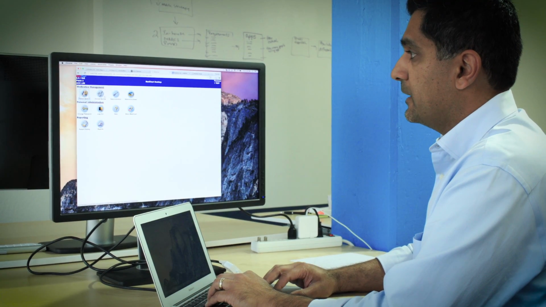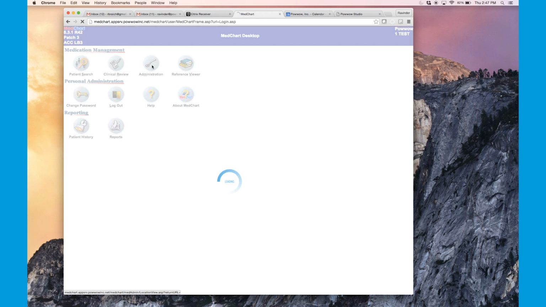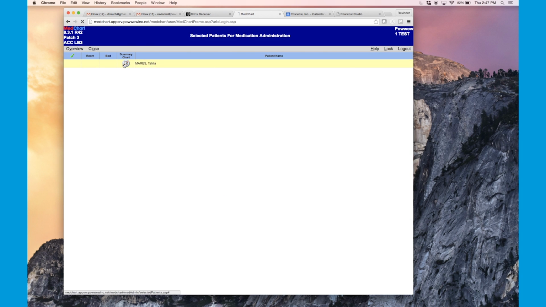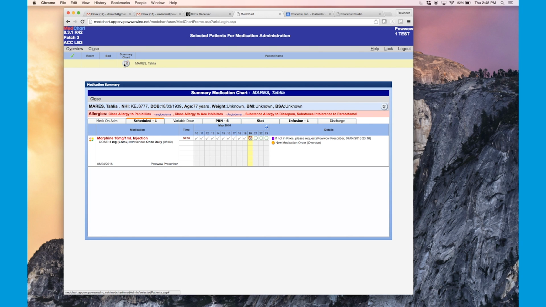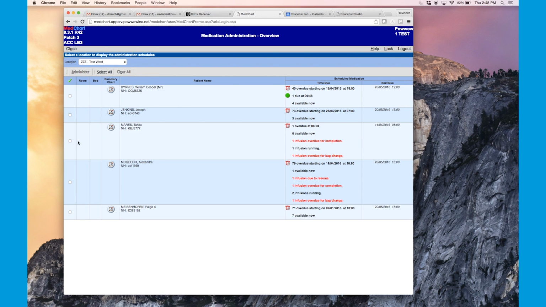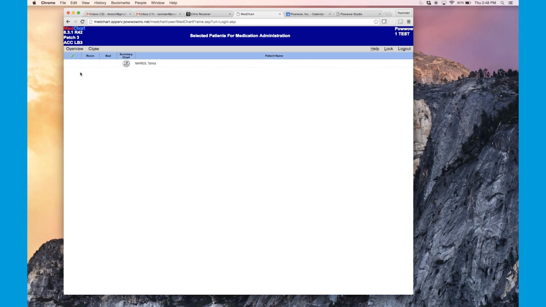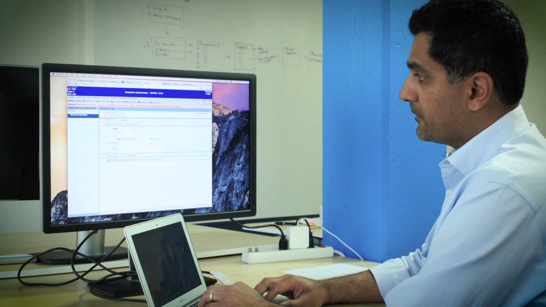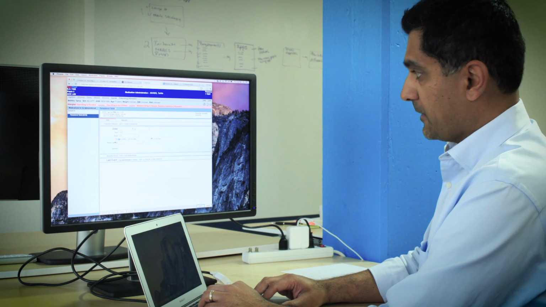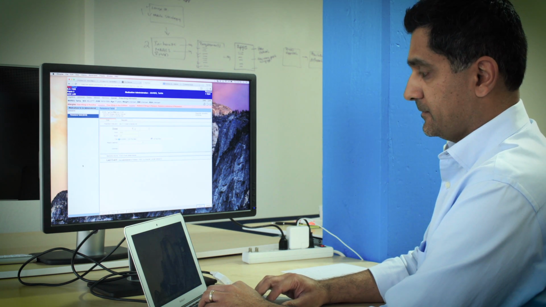So once we log into the application, we go into the administration screen. We're going to select a patient that we want to administer medications to. See the different lists of medicines that are available to that patient and select one of them that we want to administer. So as you can see, the application, although running inside of a browser, is going to be challenging to have run on a mobile device.